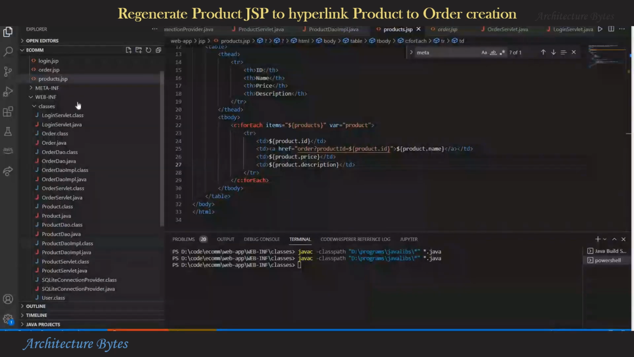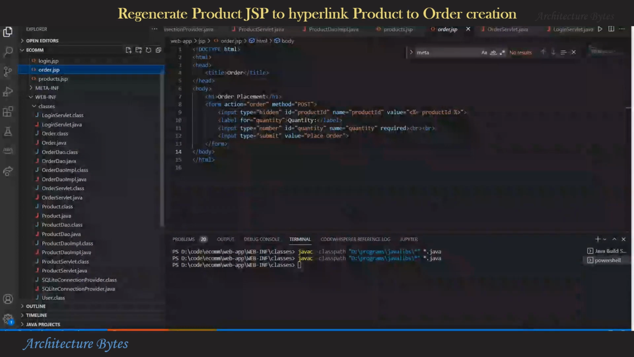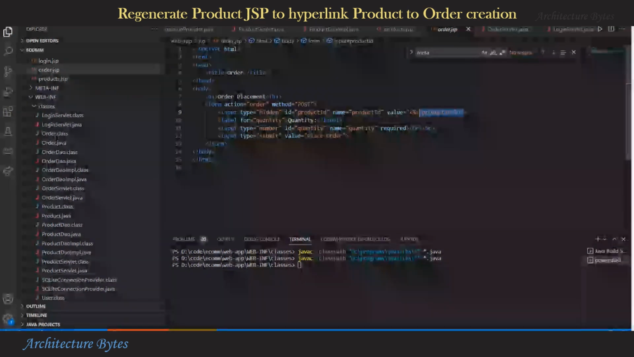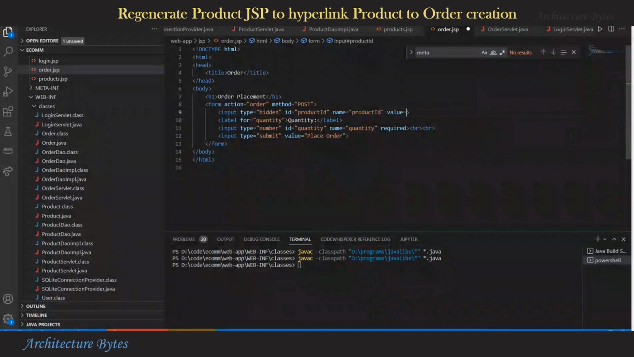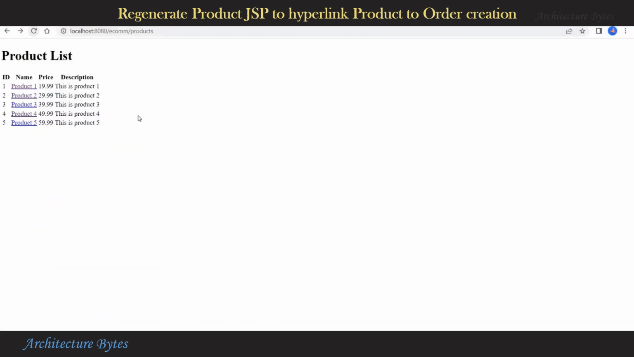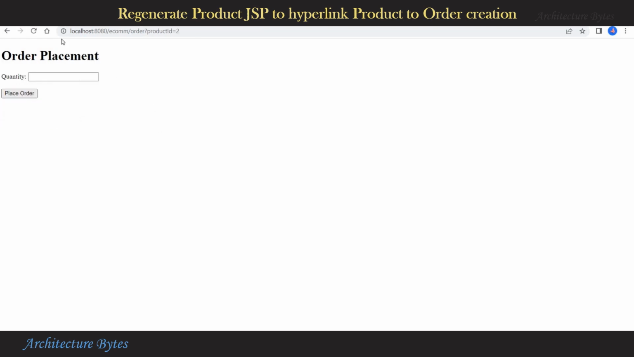Okay, let's go to order.jsp and make a change here, against the value. So we will replace that and pick up ID from the product object. Okay, now when we refresh products page and click on the hyperlink, the order page displays correctly.